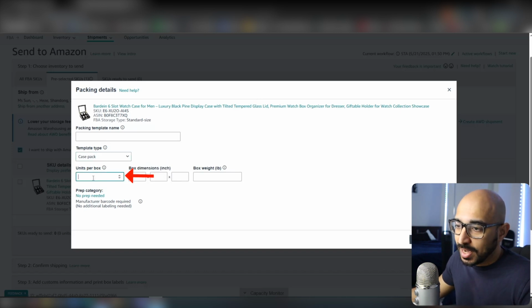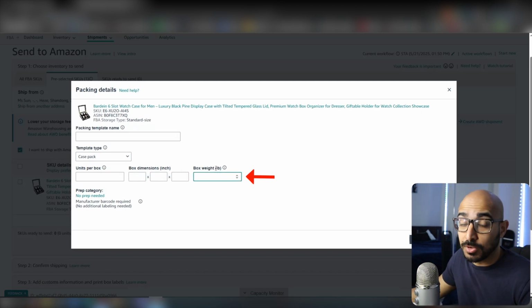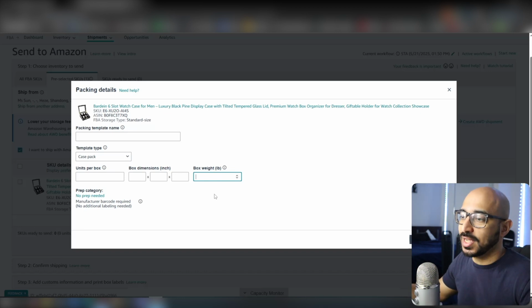Units per box is 8, so I have 8 units in every single case pack. Then the box dimensions in inches, which your supplier will give you. And the box weight. This is supposed to be your gross weight, not your net weight. Your gross weight is the weight of all of your units, the units' packaging itself, and the outer box in which they're sitting. So the 8 units plus the outer box, and that's your gross weight.